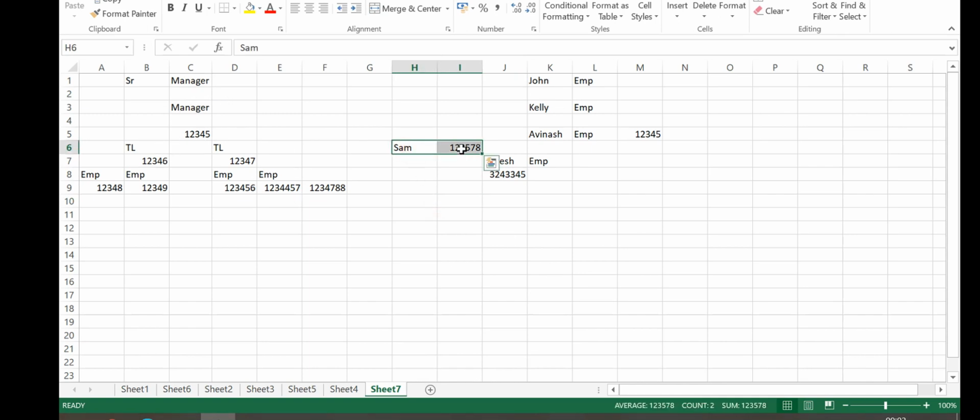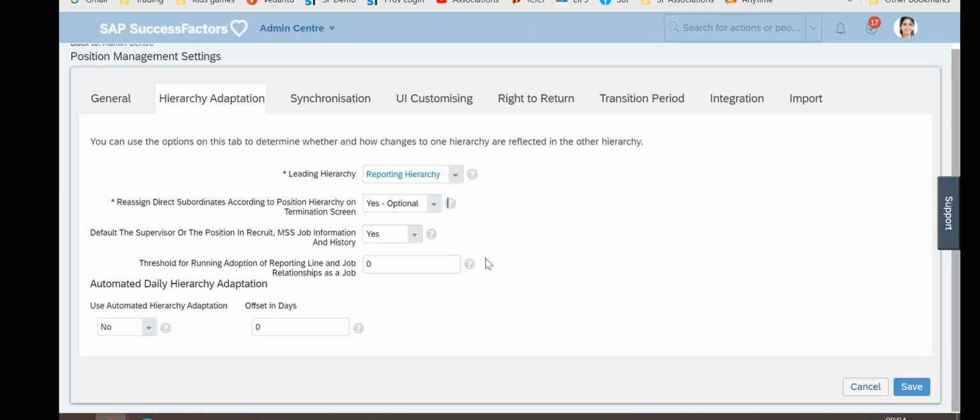But if you remove this guy, if you talk about normal reporting structure without talking about position, then Naresh is reporting to Avinash. Okay. So these are two different concepts. One is reporting hierarchy and the other one is position hierarchy.